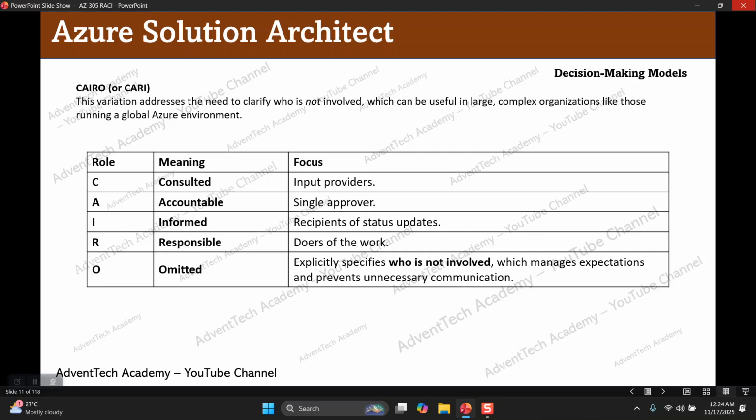Informed, recipient of the status update. Who will you provide status updates to? You will provide them to the project manager or delivery manager. Who is accountable? The single approver. He is like a senior manager, senior project manager. Consultant C, input providers, they are the BU heads. So this structure may differ from organization to organization. The hierarchical organization structure may differ, but all hierarchical organizations follow these decision making models.